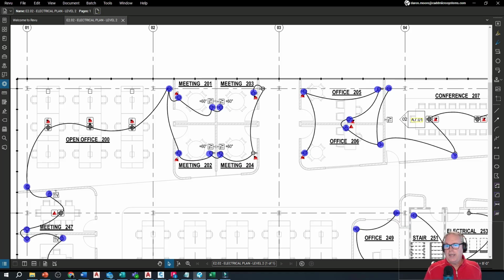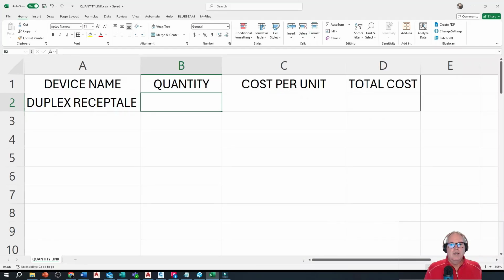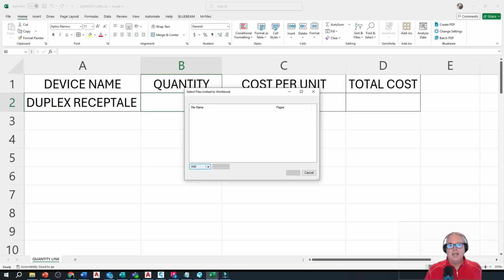Now all you need to do is have the PDF you want to link to open in Bluebeam Revu and the Excel spreadsheet you want to link to. Now I'm going to do a single left click in the cell where I want to create the link, and be careful to select only one cell. If you select more than one cell, when you right click your mouse, you will not see the Quantity Link option.